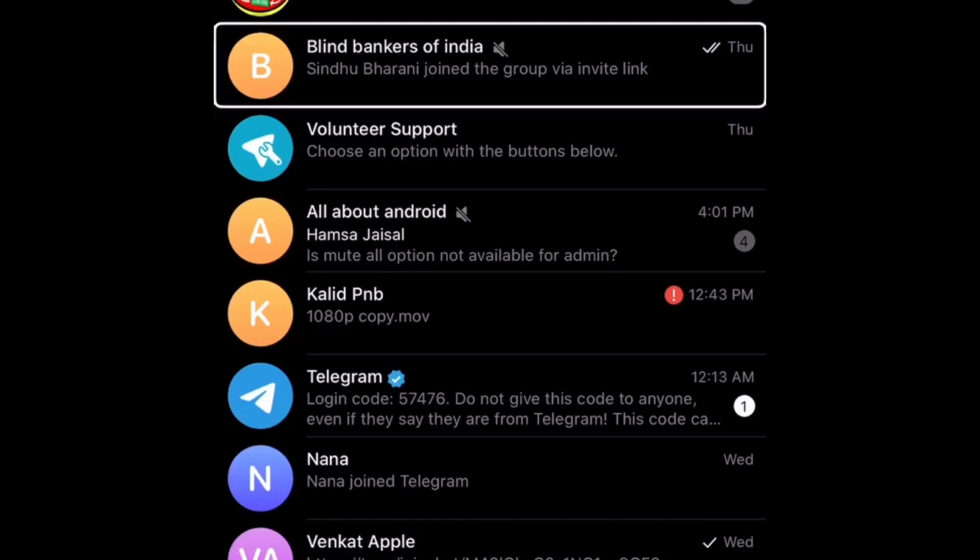Archive, which means the chat will not be available in this list of chats, but it is available under archive folders as a history. Activate, which opens the group. So this is all about group.